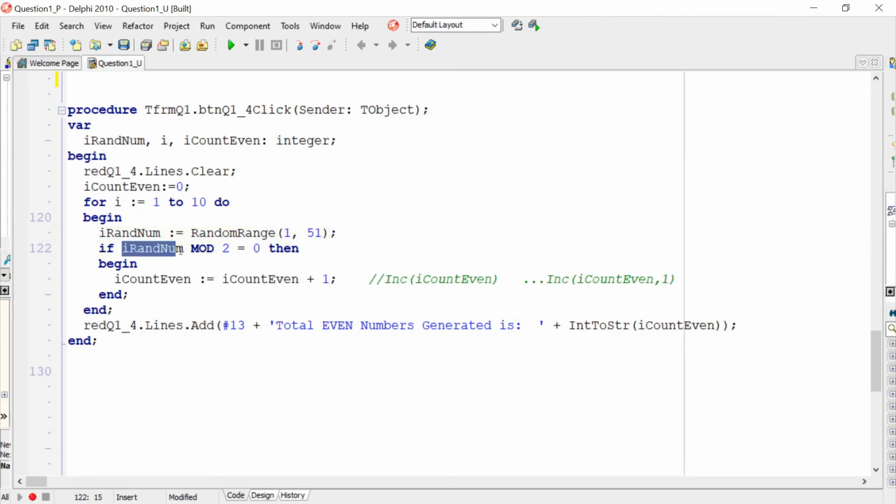And using the formula, the random number mod 2 equals 0, I'm able to check if a number is an even number. And each time I find an even number, I need to increment my counter. At the end of the loop, I can display the total number of even numbers generated, which is the value stored in the variable iCountEven.